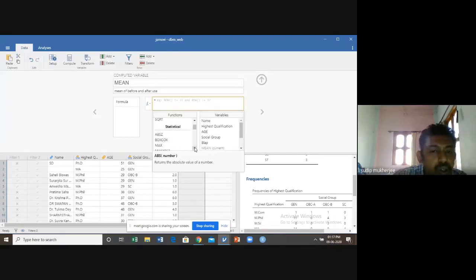Some are for absolute value, exponential, logarithm, square root. Here are statistical functions, logical functions, and text functions. Moreover, you can also do simulation with this particular package. So our objective is to find out the mean value of these two variables. So just double click on mean.